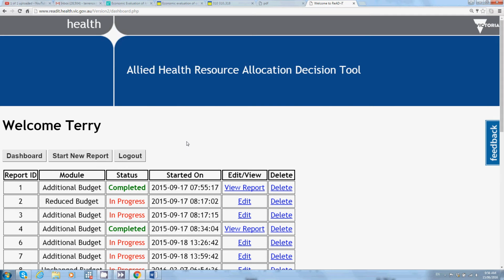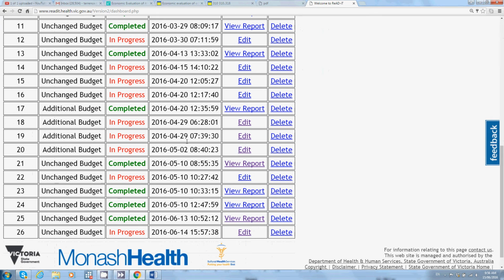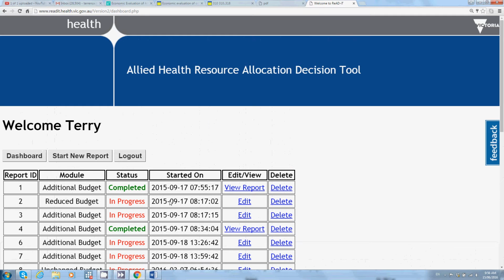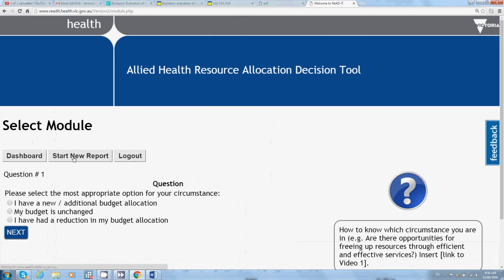Now, in your login page, you'll find a list of all the different reports that you've made previously in the ReAD-iT. As you can see, I've got a number of reports that are either in progress or have been completed. But for today's walkthrough, let's start a new report.